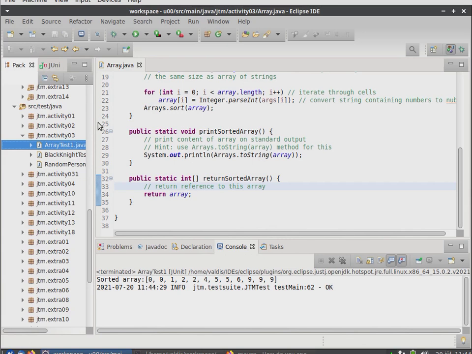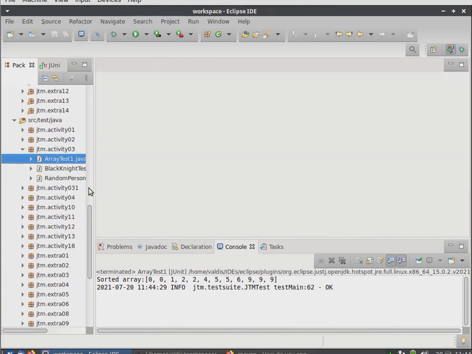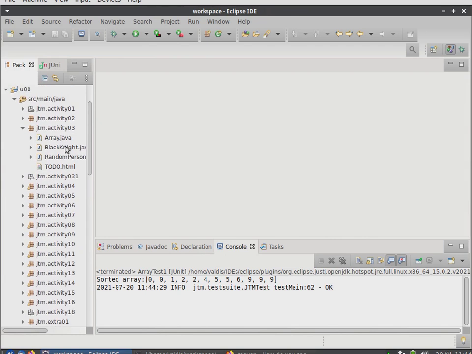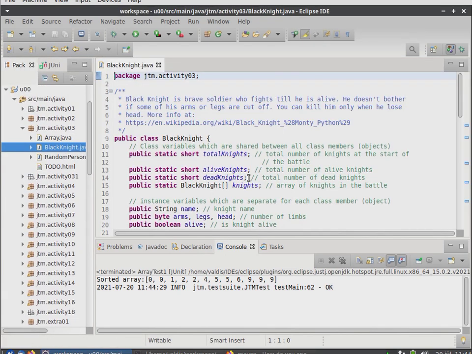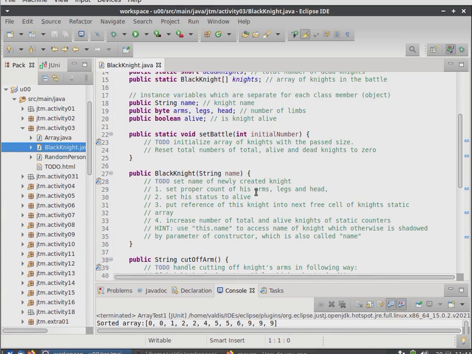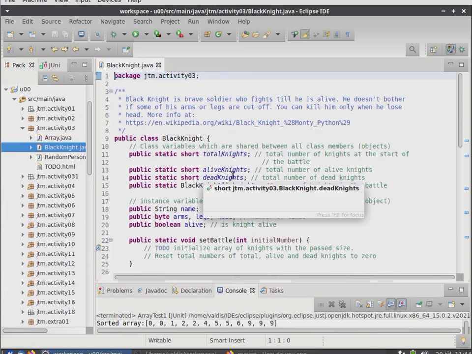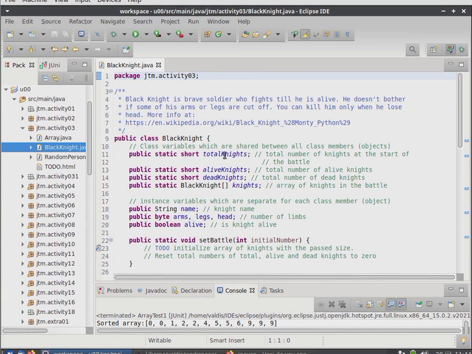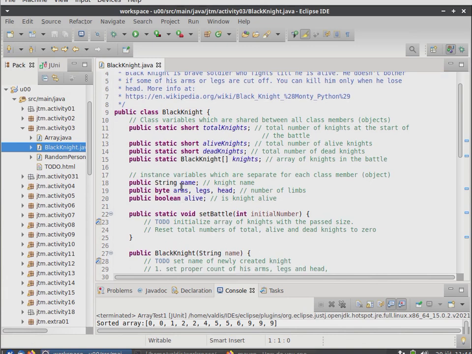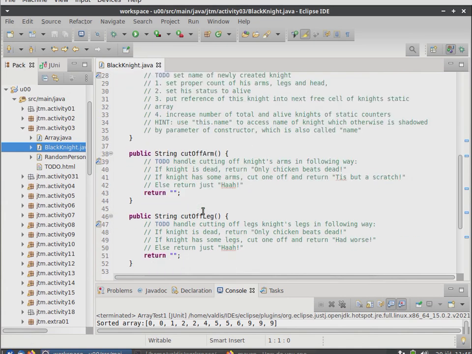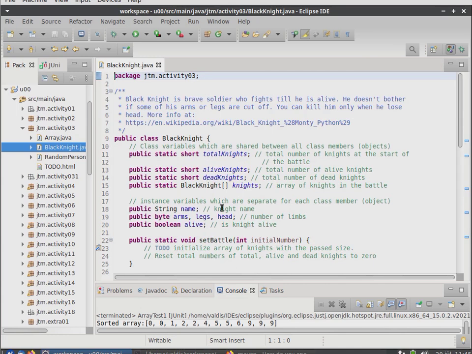And now biggest challenge for this package is to implement properly Black Knight class, where my focus is for you to understand difference between local and these member variables and static variables.